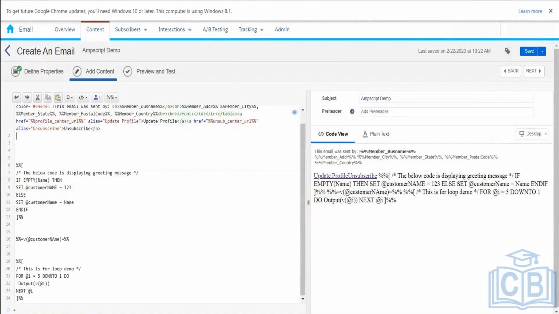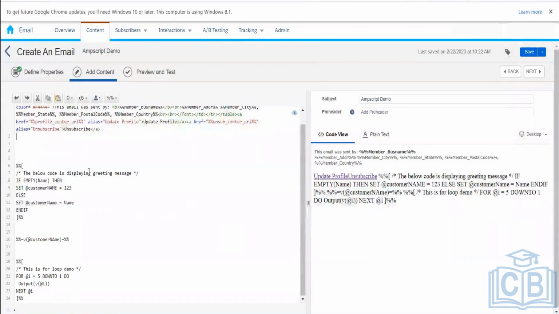In the next class, we will discuss more functions. This was the basics of AMPscript, in which we learned the for loop, conditional statements, variables, constants, keywords, and how you can display something. What you can do is try these out.